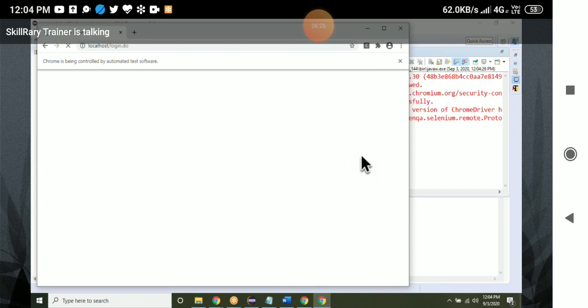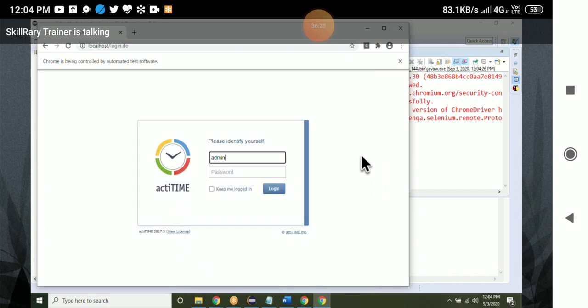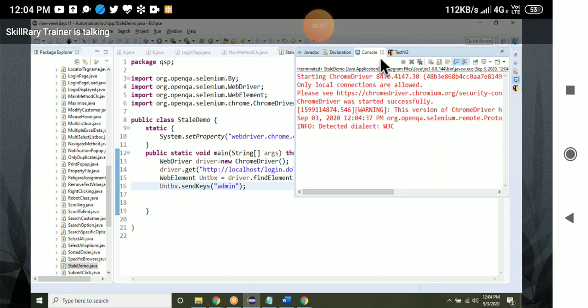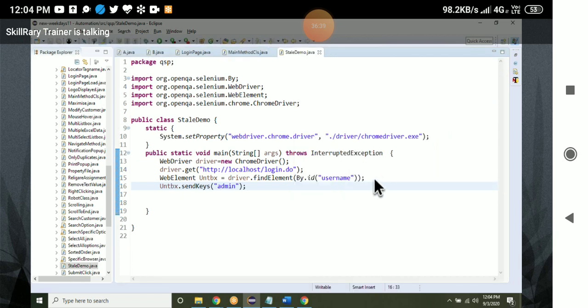Open the browser, done. Enter the URL, that is also done. Now, is it typing admin? Yes. No harm in that. There is no harm. It is typing admin in the username text box. Now tell me, how do you refresh the page? After line number 15, I will refresh the page.